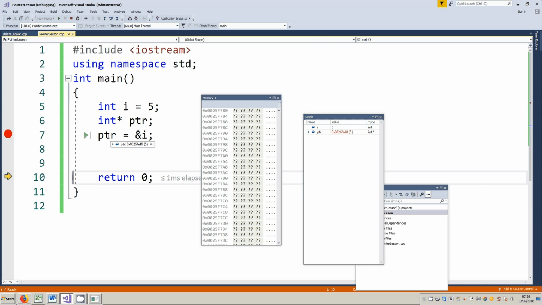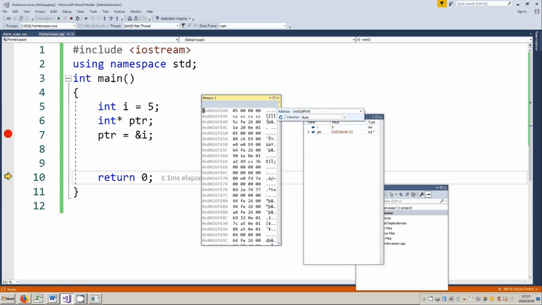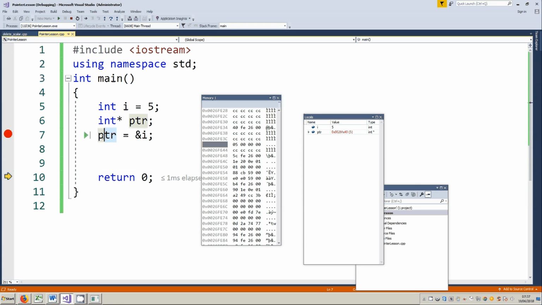You can just see that, so I'll go and copy that address with Control C, and then I'll go over to my memory window and paste that in with Control V, and then press enter, and there you can see my integer variable here. This is where i is located, but this is the address of i, which has actually been allocated to this ptr variable.